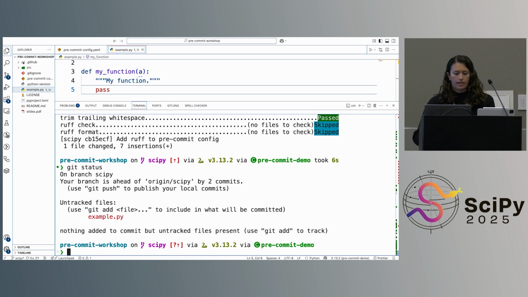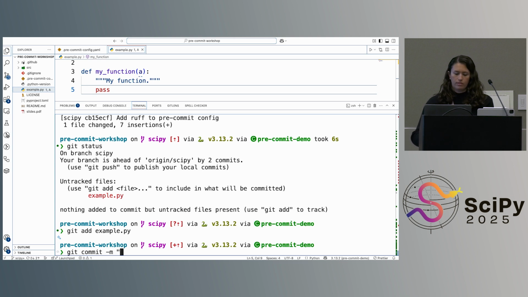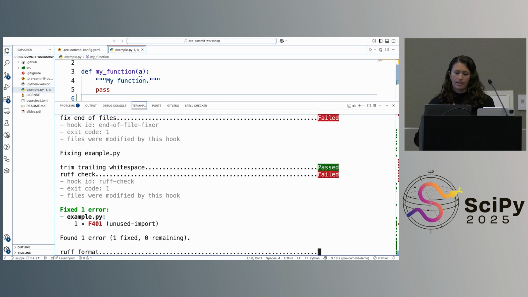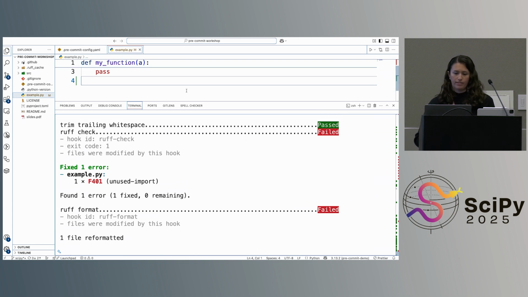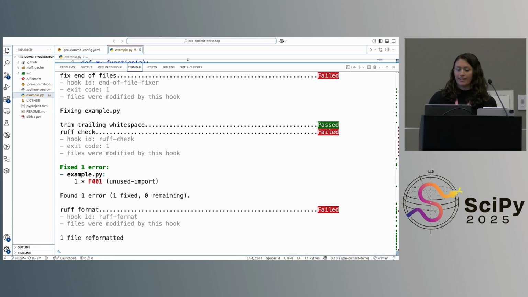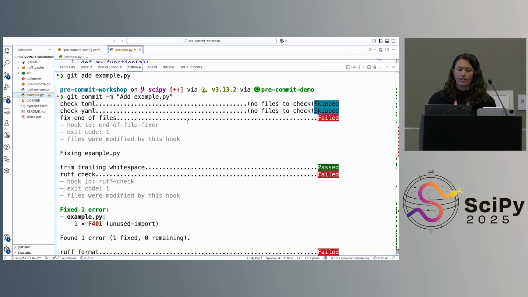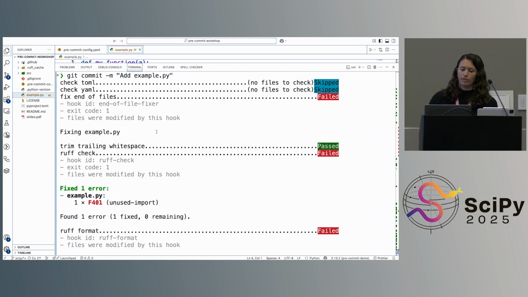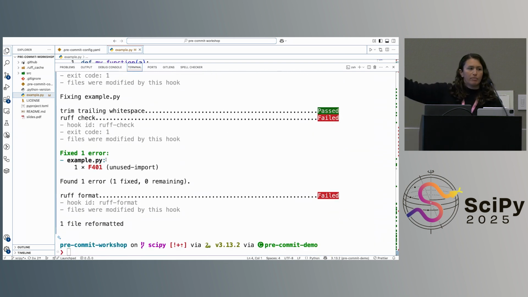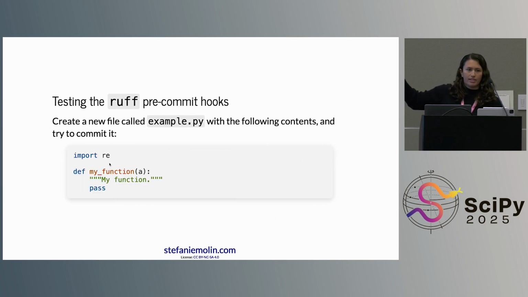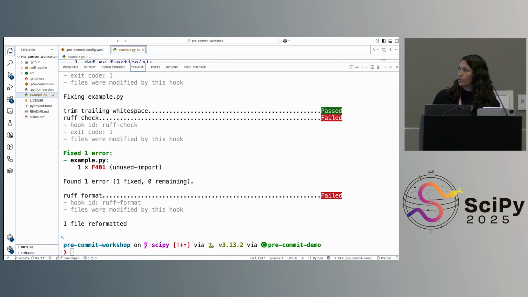So if I add the file and I commit it, we see things failed. Several things failed. First, it didn't like the end of the file. That was fixed. Then ruff came and found an unused import: I'm importing re here, but I'm never using it, so it doesn't need to be imported. And so ruff is telling me that with this issue right here, where it reports the unused import.